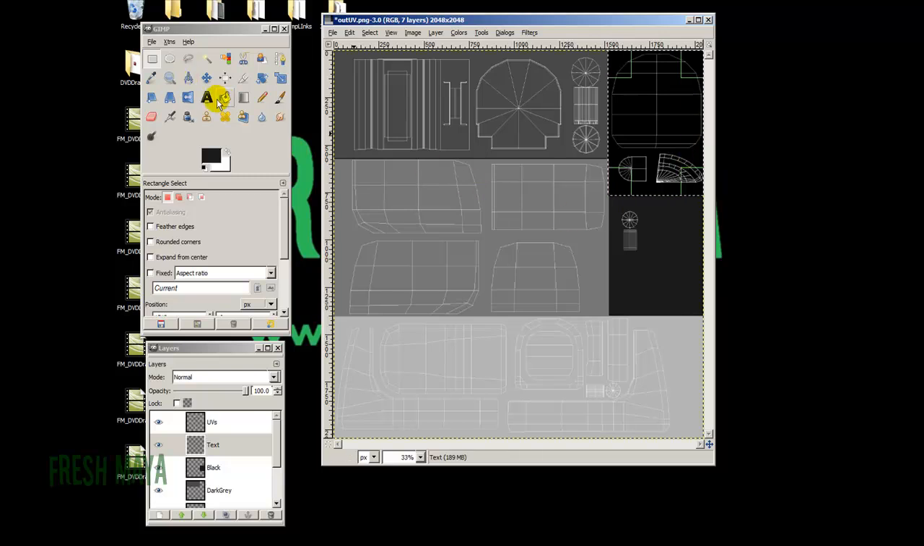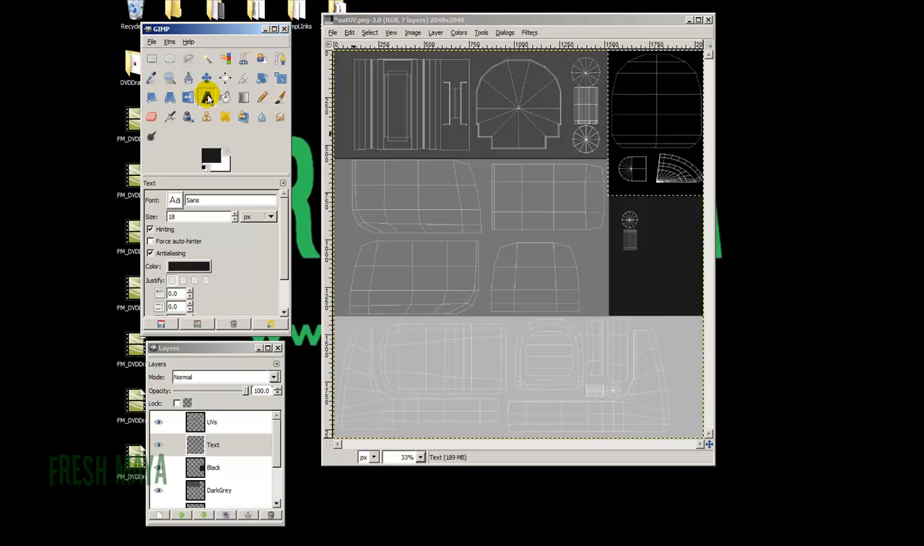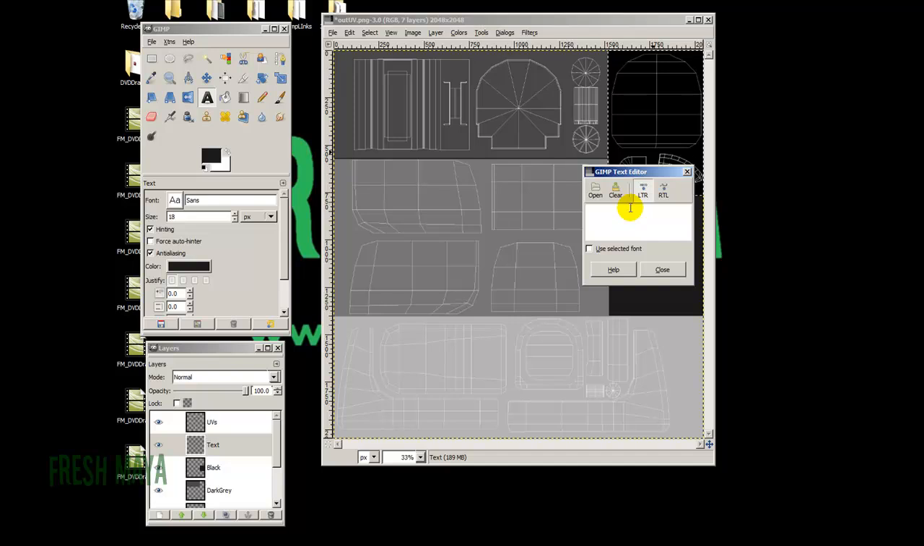And now I'm going to click on the letter A right here. That's our text tool. Now I'm just going to click where I want to add some text. So I'm going to click in there, and I'm going to type in, I'll just put logo. I don't know if there's any legal issues in using a brand name logo in this tutorial, so I'm just going to type in logo.